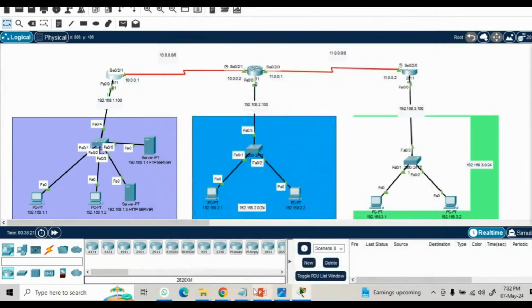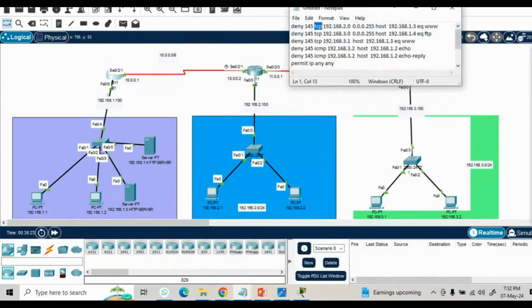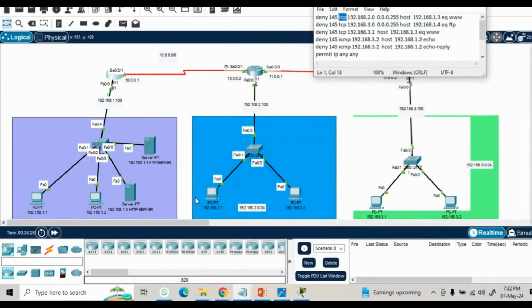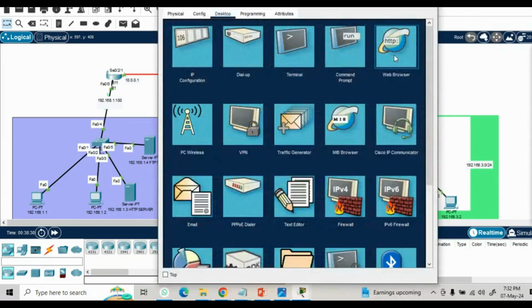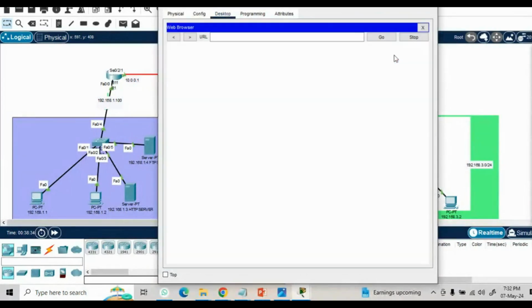What is the first thing? The 192.168.2.0 network should not ping 1.3. Let me go to the web browser and check 192.168.1.3. Previously you got a message, right? Now, see, the request timed out.